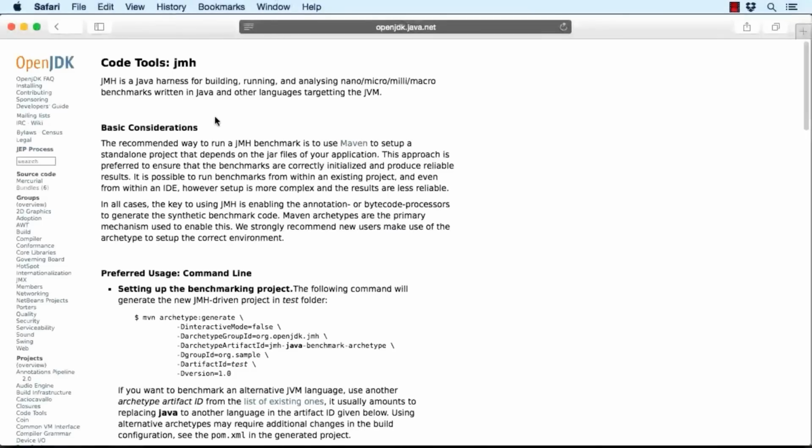JMH is actually an OpenJDK project. Not only can you see the source code, but it is actually now the official way to benchmark OpenJDK and commercial HotSpot. It's actually what the VM engineers use themselves, and it was created by a VM engineer named Aleksey Shipilev, who also blogs a lot about these types of performance topics, and his blog is certainly worth checking out if you're interested in these sorts of things.